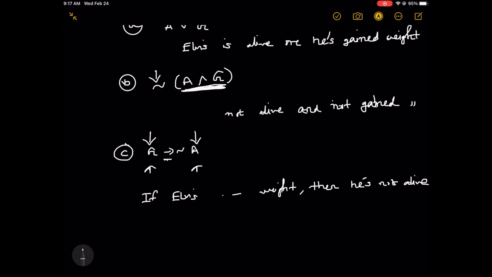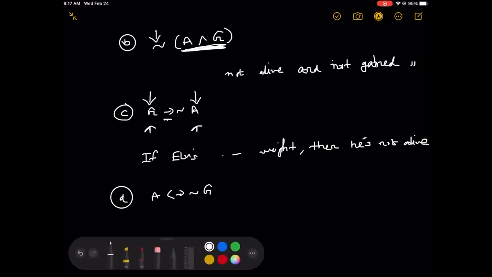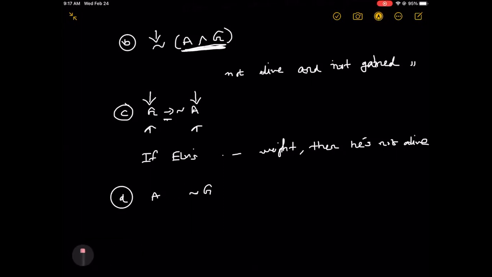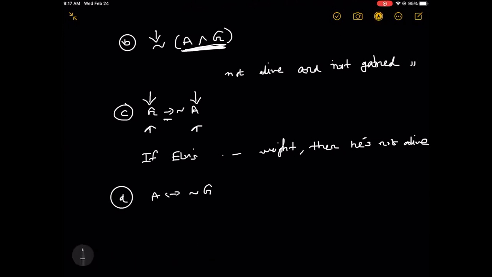The next one is a biconditional. We have A if and only if negation of G. Now, what does this mean?